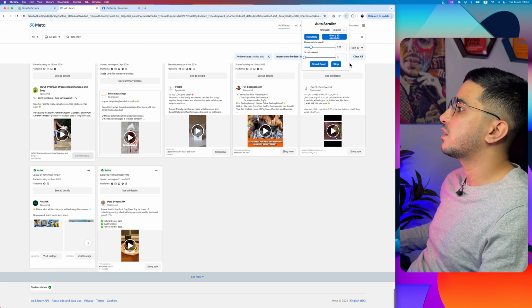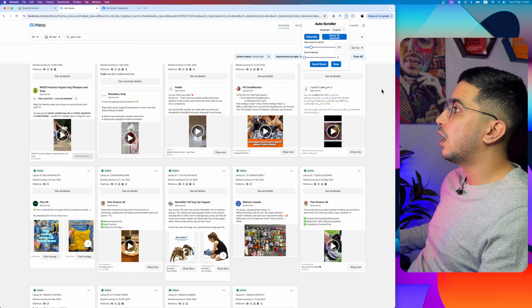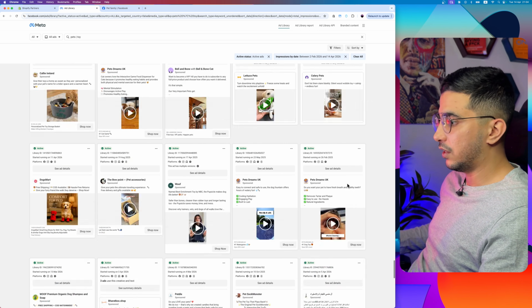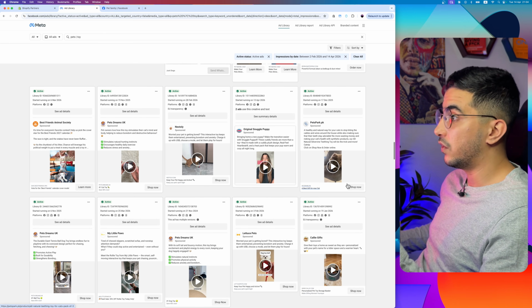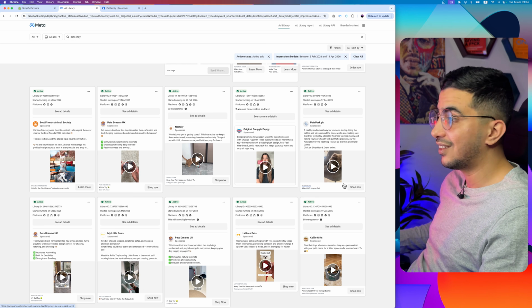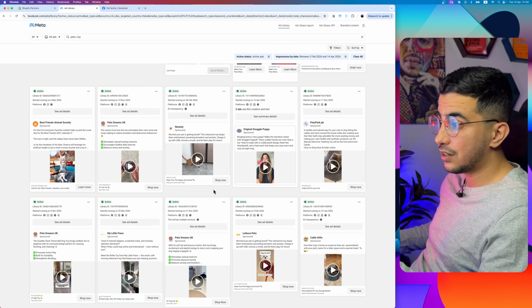Okay, I assume that's enough. Let me click on stop. Now we loaded a lot of ads in here. How can we tell which ones are winning? There are too many here. That's very easy. The next thing you're going to do is click on the page, on the empty space.